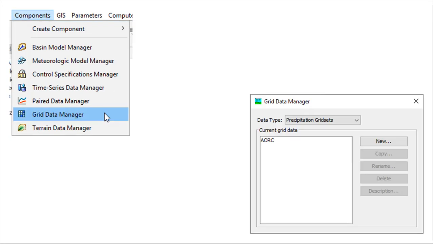The second way is to go through the Grid Data Manager, which can be accessed in the Components menu. The Grid Data Manager allows you to see all the grids that have already been created, organized by type. It also lets you create new ones, or copy, rename, or delete existing ones. Pressing the New button will launch the same creation dialog as the creation option from the previous slide.